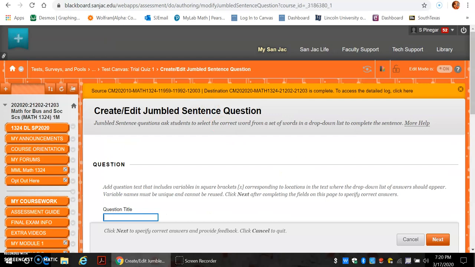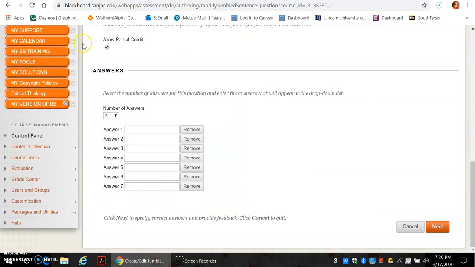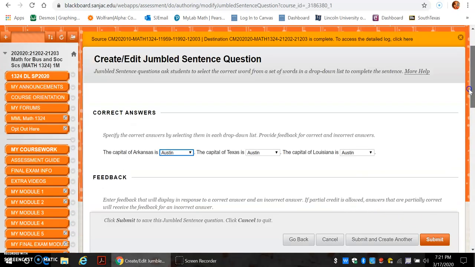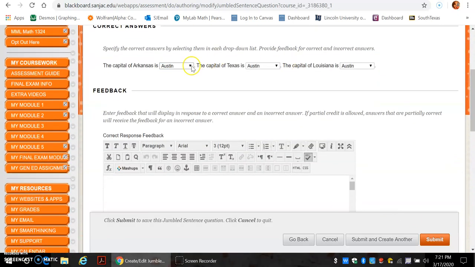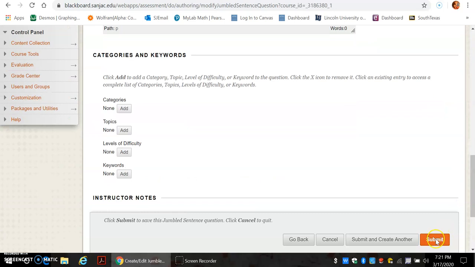So let me do 7. And I'm going to pause the video while I write this so that I have time to finish it. So I've entered several answers here that they can choose from. And then I'm going to go next, and I need to make sure I put the right answers in. So Arkansas would be Little Rock, Texas would be Austin, and then Louisiana would be Baton Rouge. And then your feedback, you can fill that in if you like, and then hit submit.